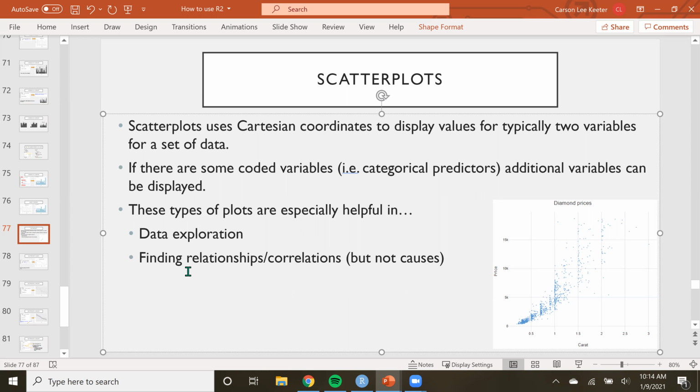Okay, so we use these scatter plots to show the relationship between two numeric variables. Now in our case, our scientist wants to know how age and muscle density changes, or how age affects muscle density. And I'll show you how to plot that here in just a moment.